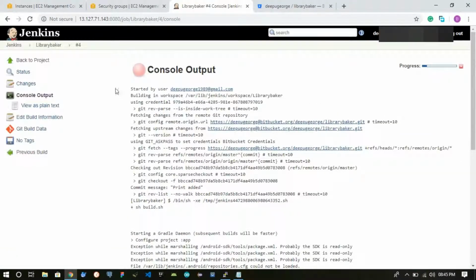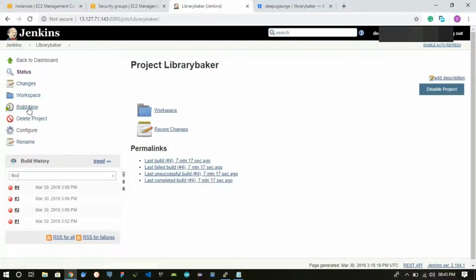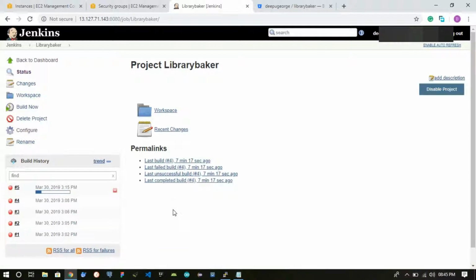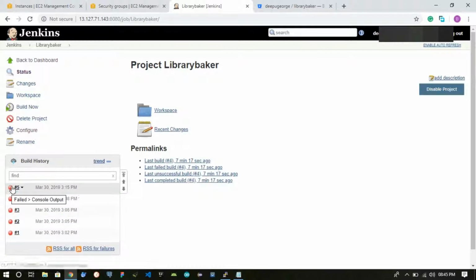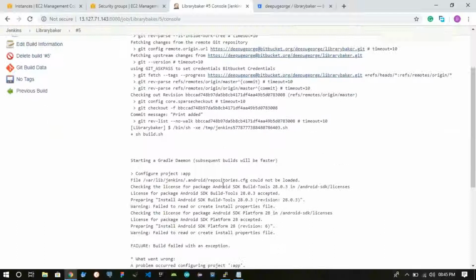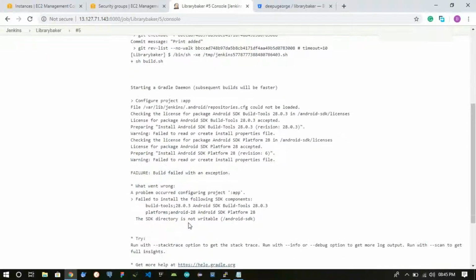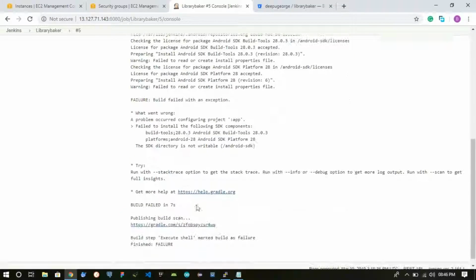So now let's go back to the project. Click the build now button again. The build has started, so let me see the logs. It is running. Okay, it has failed again. Let's see what happened. The license property file could not be loaded. Failed to create instance. Okay, now the reason is that the SDK directory is not writable.